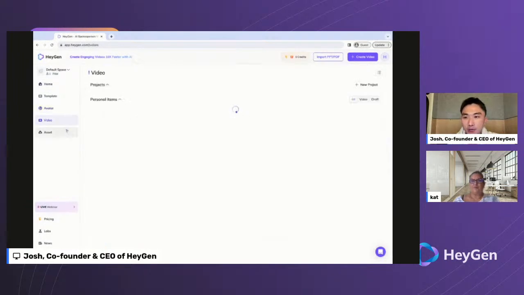The last tab is basically the video tab. I think I have created some videos before, but that's the overall navigation of the product. And we have also recently introduced a new thing called Labs.